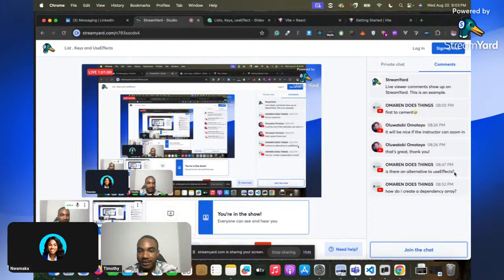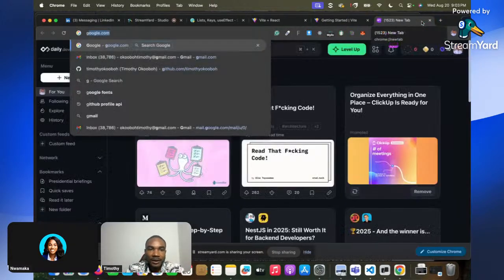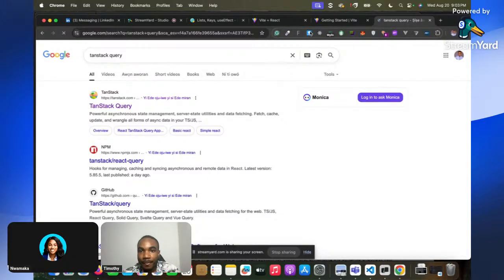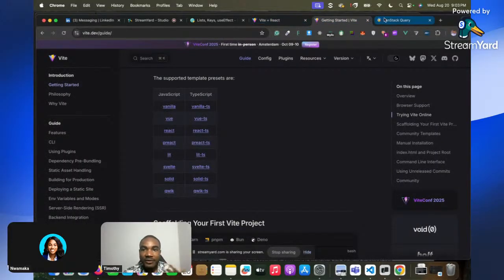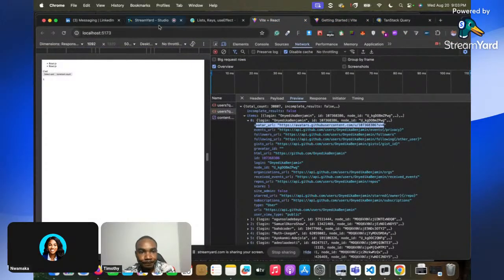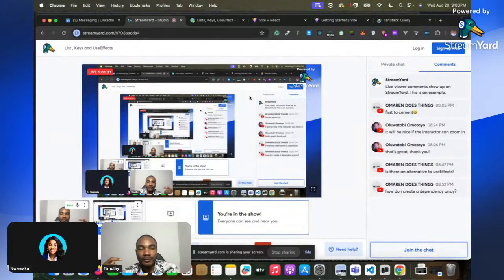Yes, there are alternatives to useEffect, and one of them is something called TanStack Query. TanStack Query is a very powerful library for performing side effects like data fetching in a React application. And there is also a new React hook called use that you can also use to perform data fetching in your React application.